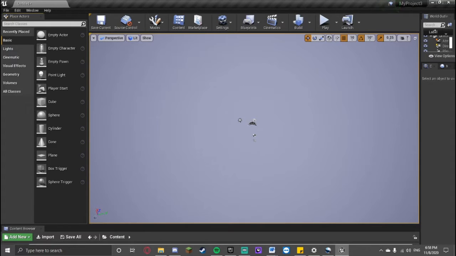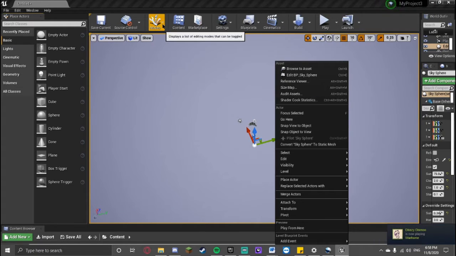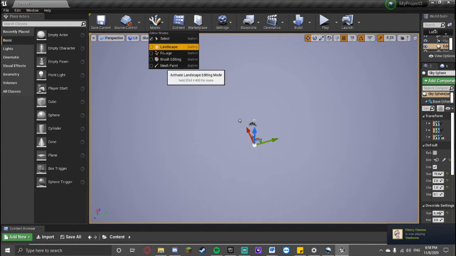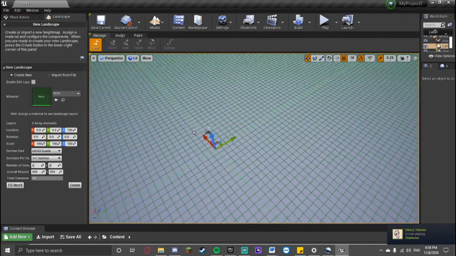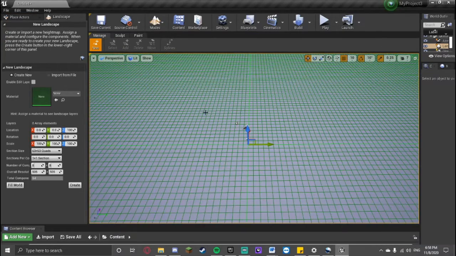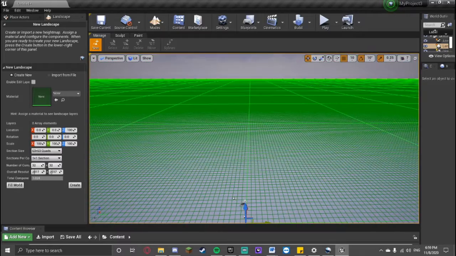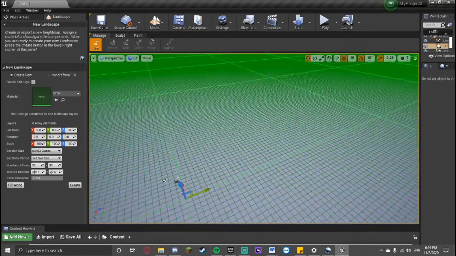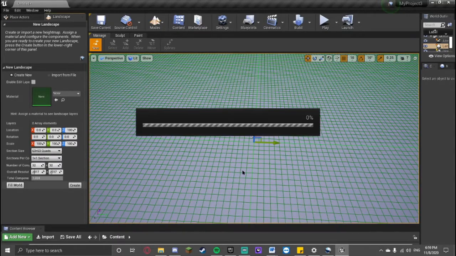Alright, in this tutorial I'm going to be teaching you how to make a basic hilly landscape. To get started, we're going to want to go to Modes and click on Landscape. Next up, come over to the left side of your screen in this menu and click Fill World. Make sure it goes as far as you can see, then click Create.